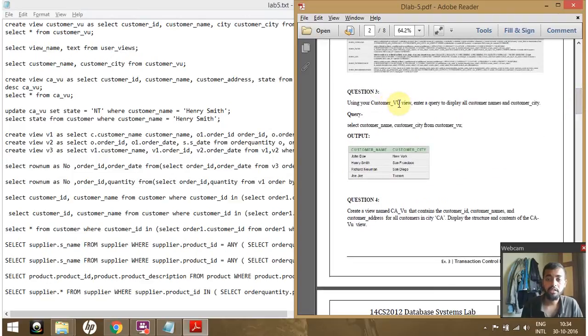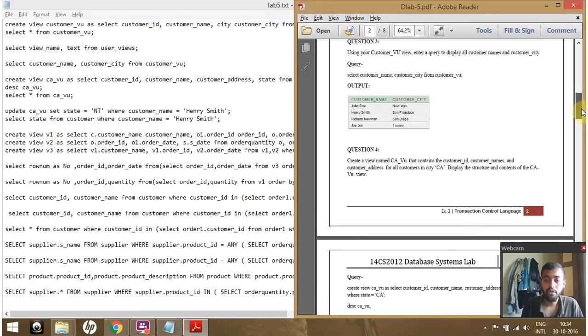Using your customer view, enter a query to display all customer names and customer city. So for that, the syntax is select customer name, customer city from customer view. Moving on to the next question. This is the output. Moving on to the next question.